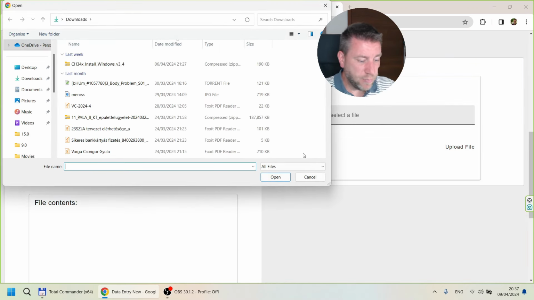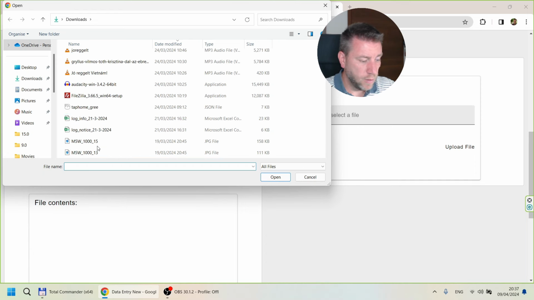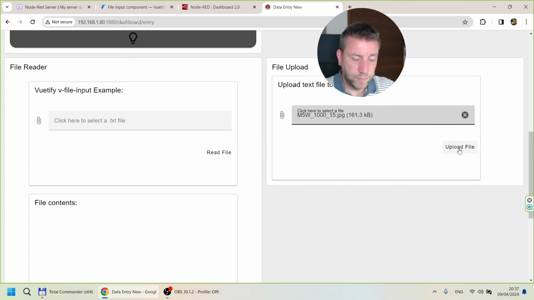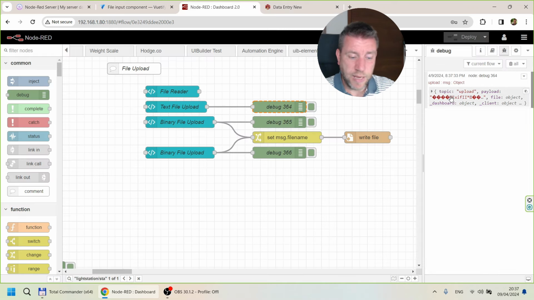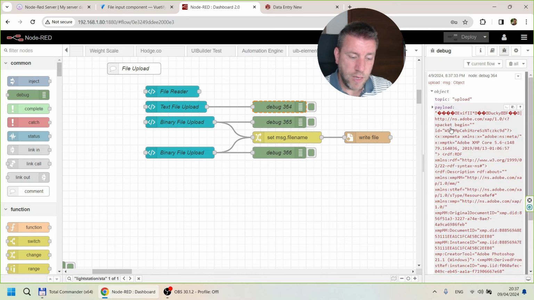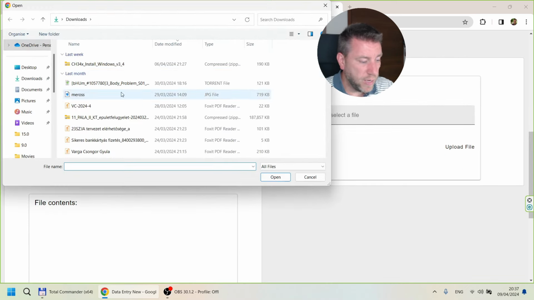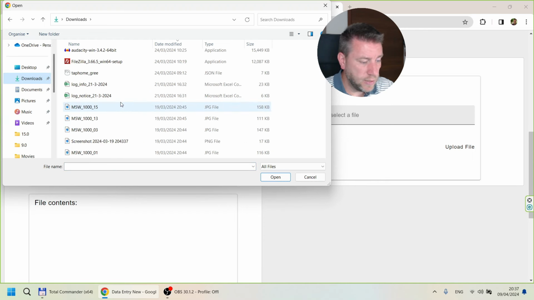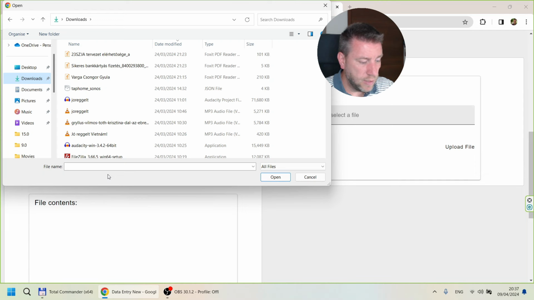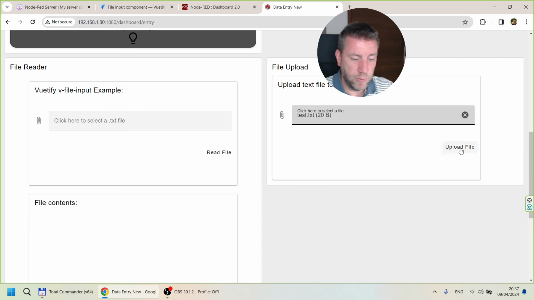But let me pick something smaller, like a small JPEG like this one. Upload. And actually, I think it already did that. So you can see that we have uploaded the file, and in this example, I'm just sending the file as a message. I think probably it is better that I pick my text file example. Am I still in downloads? Test. Yeah. So upload.